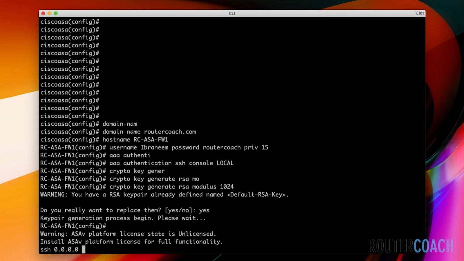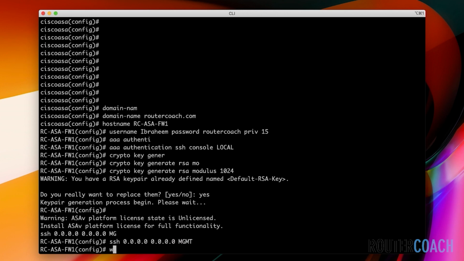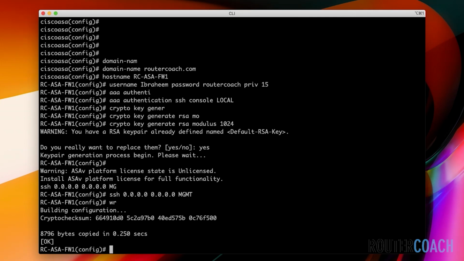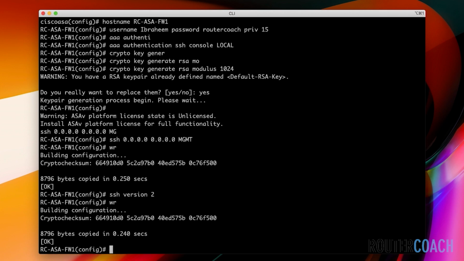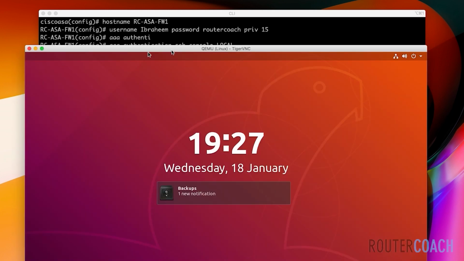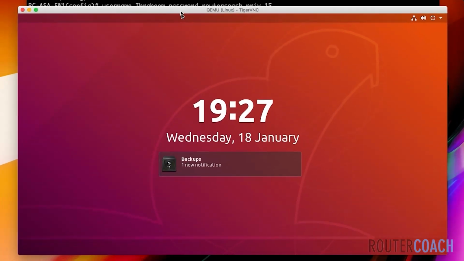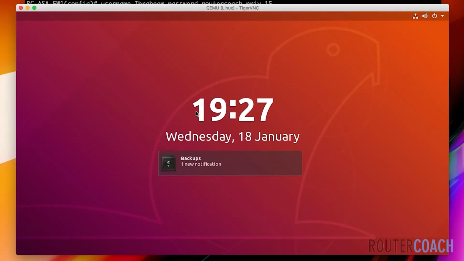So SSH 0.0.0.0 and again 0.0.0.0 coming in through the management interface. And that's probably it actually. Let's save that config. I will also use SSH version 2. Alright, so now let's jump onto our Linux box and see if we can actually get access to our ASA.